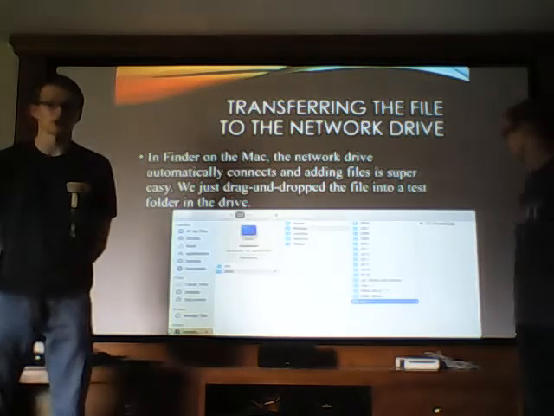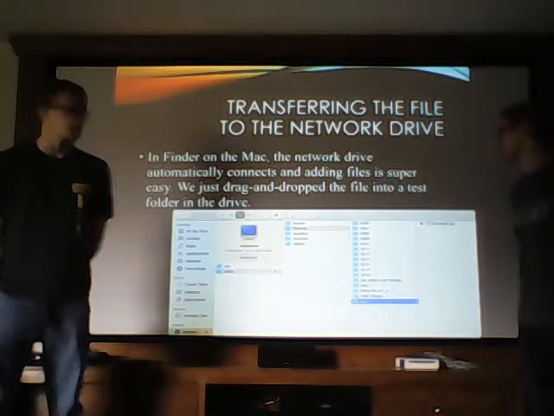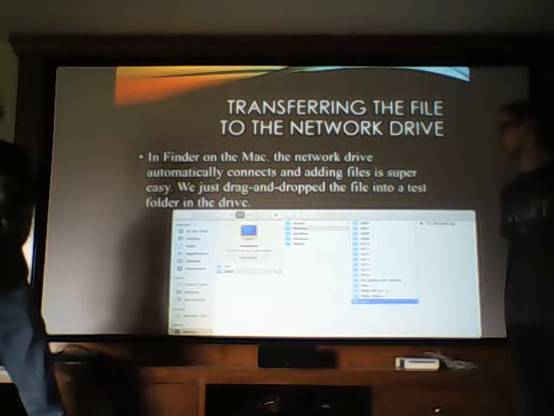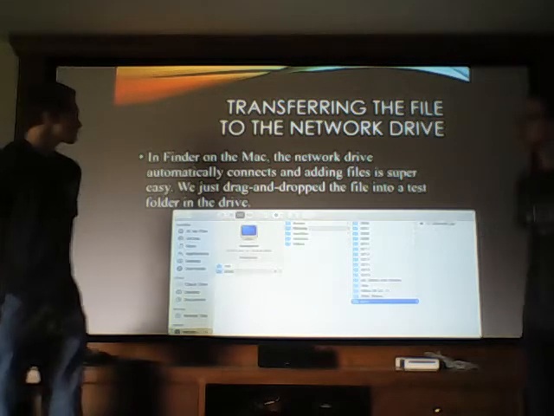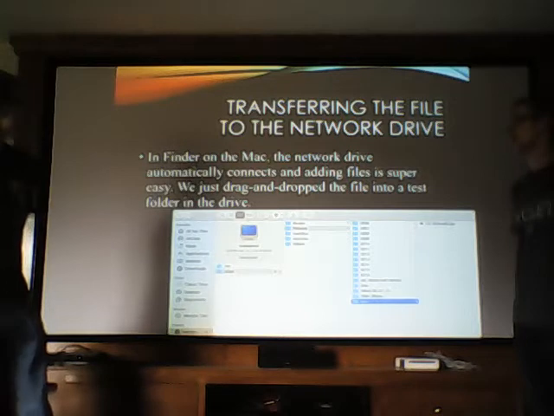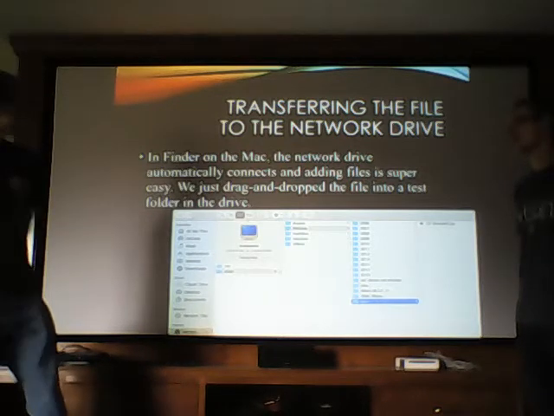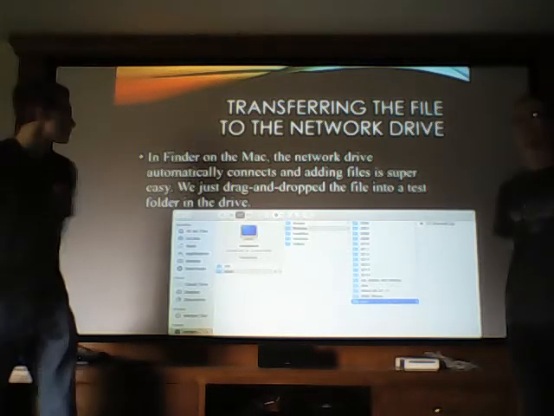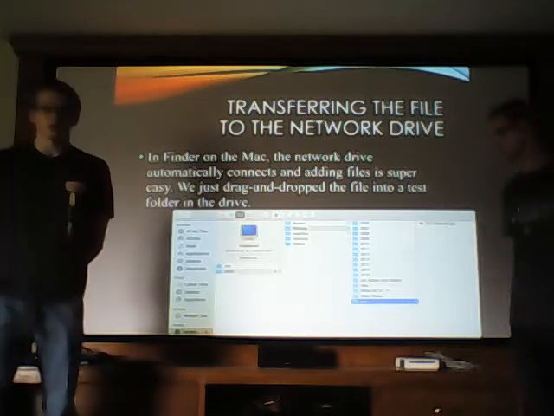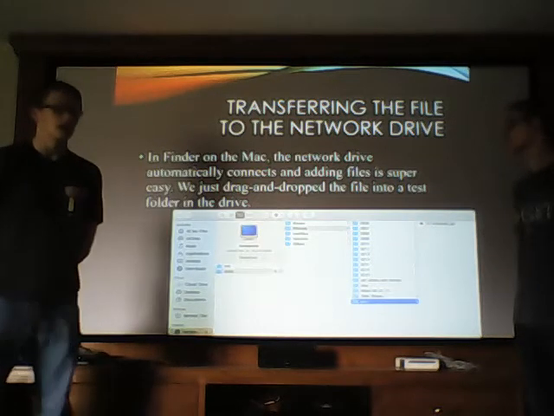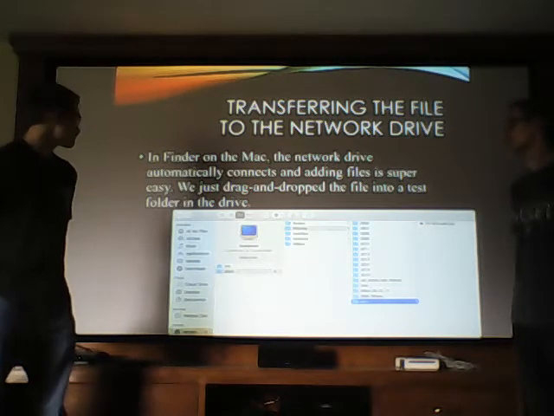Now, as for actually transferring the file to the network drive, in Finder on the Mac, the network drive automatically connects and adds files. Adding files is super easy. We just drag and drop with the GUI of the file system.